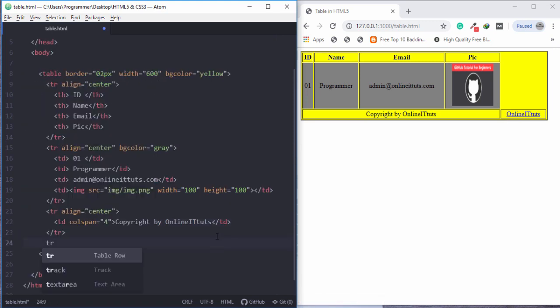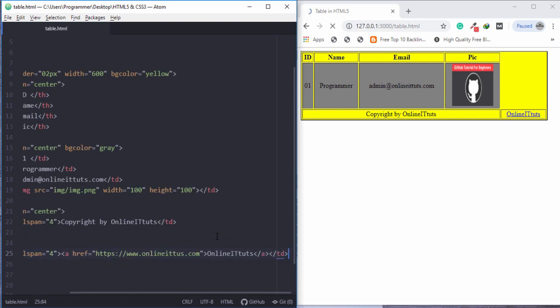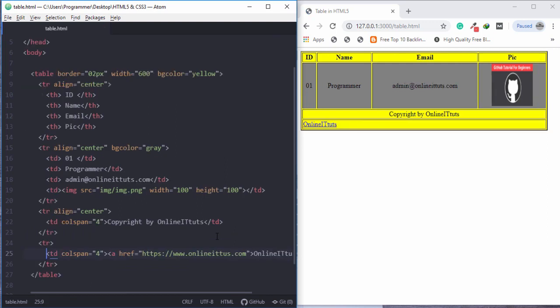I will create another tr and the same thing, as you can see guys, right. But I will use attribute like align center, right guys. So this is a very simple way to create a table inside the HTML document, and how you can use attributes inside the table tag.